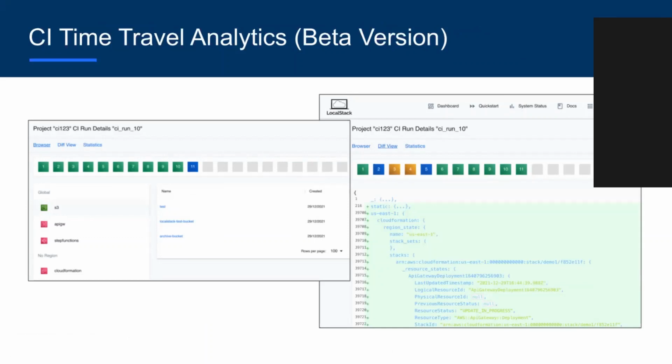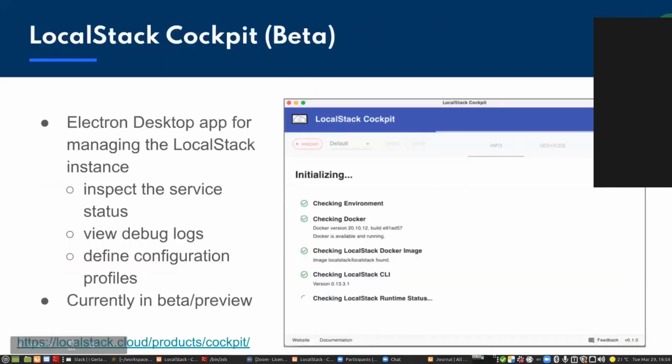If we go to the next slide, what we're now also focusing on is CI analytics, and we have a new feature called CI time travel. I don't want to go into too much detail now, so if you're interested, we'll be happy to set up a follow-up call. But in general, this allows you to browse the entire state and the difference from one execution run to another of your CI build. So basically a historical analysis of your CI builds, while you have the entire state available of what happened in the past.